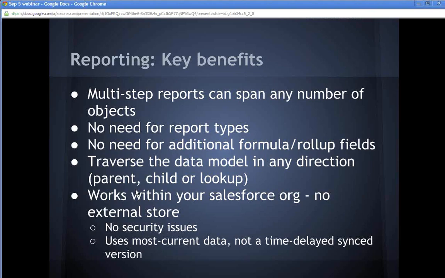You don't need report types. You know what it takes to manage report types within Salesforce for reporting. Whereas here, there's no need to manage any report types. It's all built into the reporting engine. There is no need for additional formula or roll-up fields.